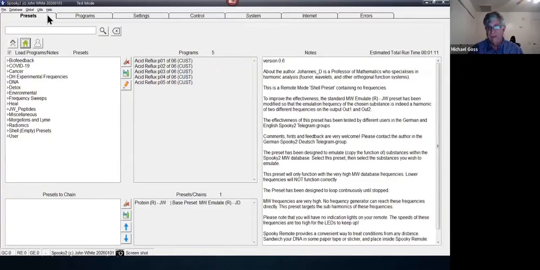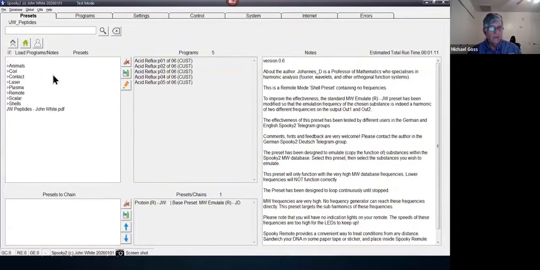One of the things I've found from Facebook is there's an awful lot of people that install once and they never think about it again. But you're going to want to think about that with us because that's where the peptides are. So down here, it says JW peptides. We're going to open that. Notice this looks very, very similar.